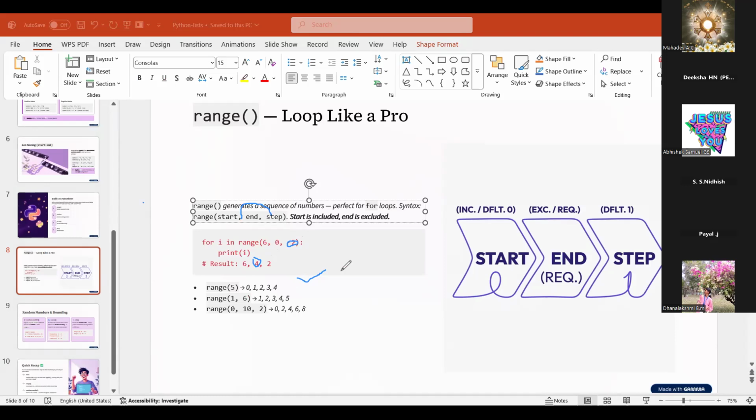So here we will see that range 5 prints 0, 1, 2, 3, 4 as indexing. But from range 1 to 6, it prints 1, 2, 3, 4, 5. But here, if we have 3 digits, we're going to start from 0, but we should stop at the end of 10. But this 2 will interfere.